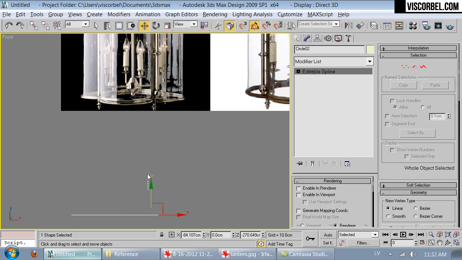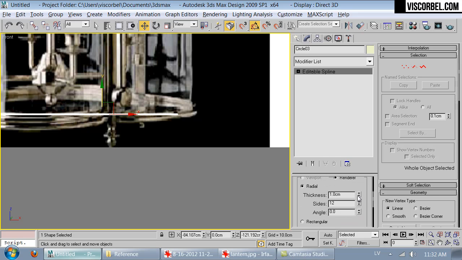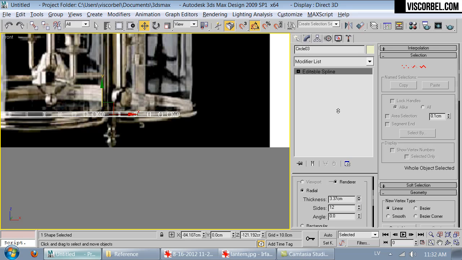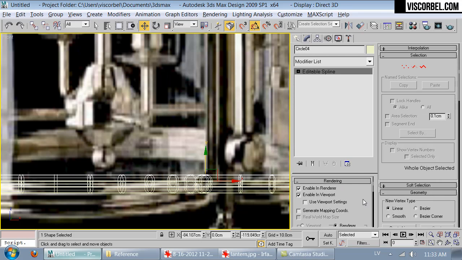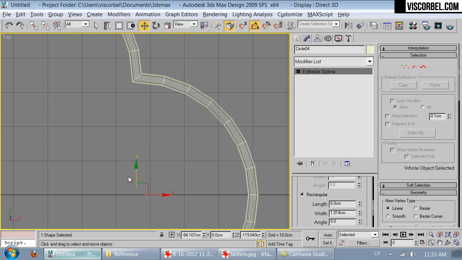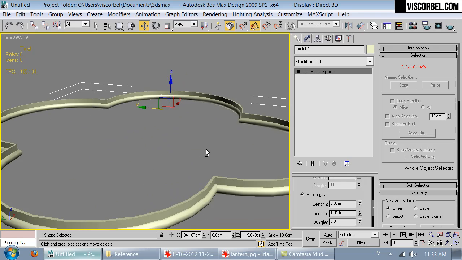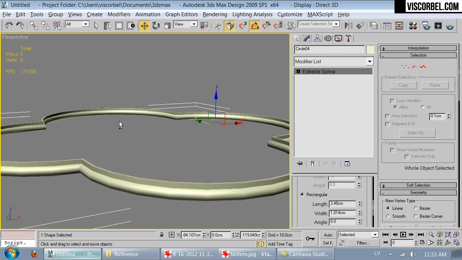Now let's make a copy. Move it over here. And give it a radial profile. Right. I'm gonna make another copy upwards and give it a rectangular profile. And make it much thinner. So like that. Okay, good.